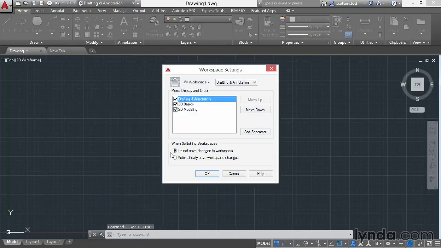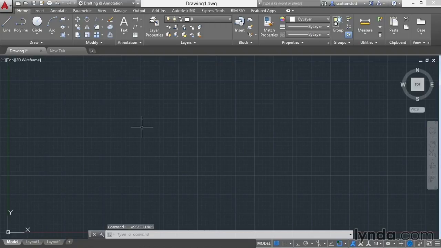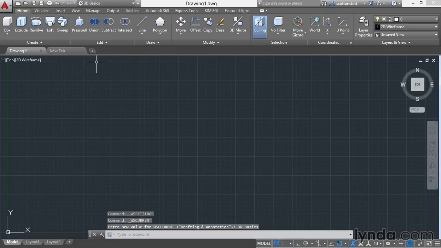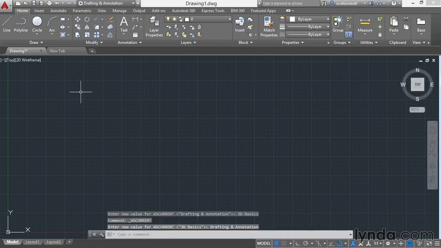Here you have the option of whether or not you want to save changes to your workspaces. You have to choose this radio button if you want to save the changes and click OK. Just be warned that anything you do now is going to be recorded in that workspace. That is, any changes to the user interface will be saved in the workspace. So if I now switch to 3D Basics and then switch back to Drafting and Annotation, that will leave the Design Feed palette closed. It doesn't reopen it like it did initially.